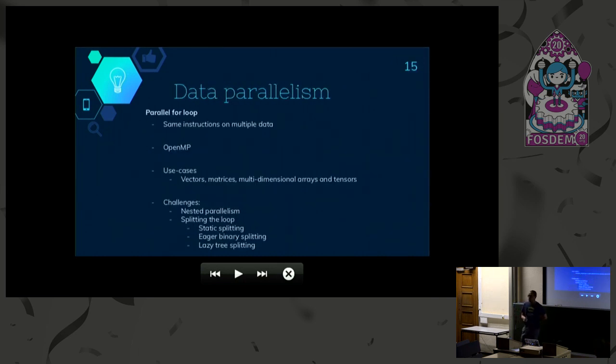Now, let's talk about the forms of parallelism that you might want to implement or support in your runtime. First one, data parallelism. Easy, it's just a parallel for loop. If you use OpenMP, or in C++ Intel TBB parallel_for, or in Rust Rayon, that's exactly that. It's the same instruction, multiple data. Use cases, scientific computing, you have vectors, matrices, you do a for loop on all data. Challenges, how to support nested parallelism. For example, OpenMP doesn't really support nested parallelism. And there are other load balancing challenges.